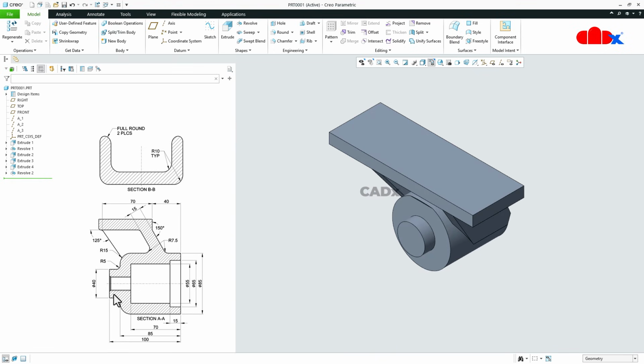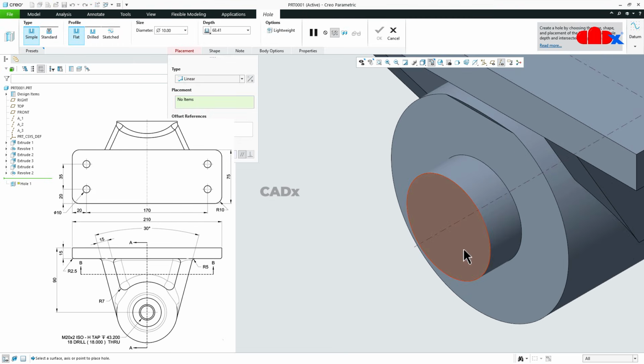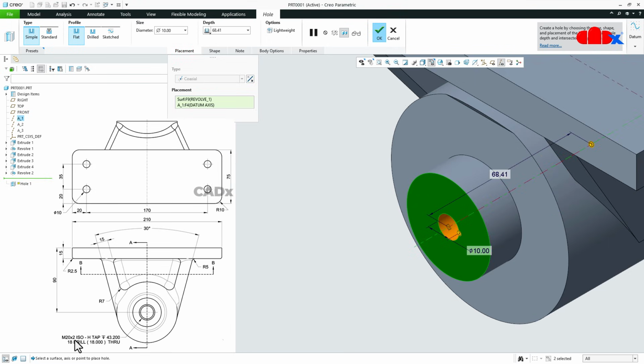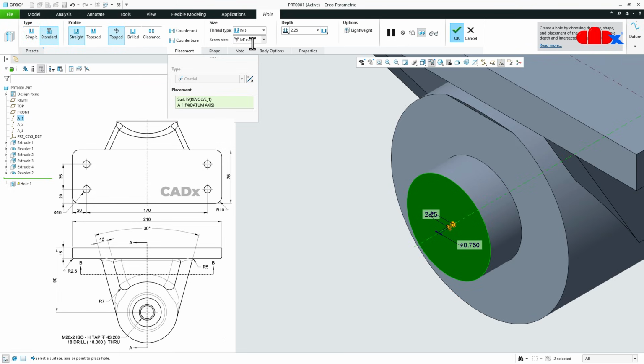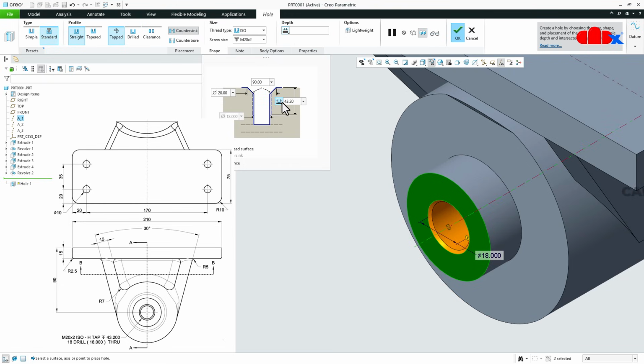Now the next feature, which is this hole. So for that, first you switch on the center axis and then you go for hole. First you select this face, hold the control key and select this axis. Now you have M20 hole here, so go for standard and then you select the M20 from here. Then you go for shape and select countersink. Now this value you make it 20. Then the depth of the hole, so select to next here, and then from here you make it through thread and say OK.